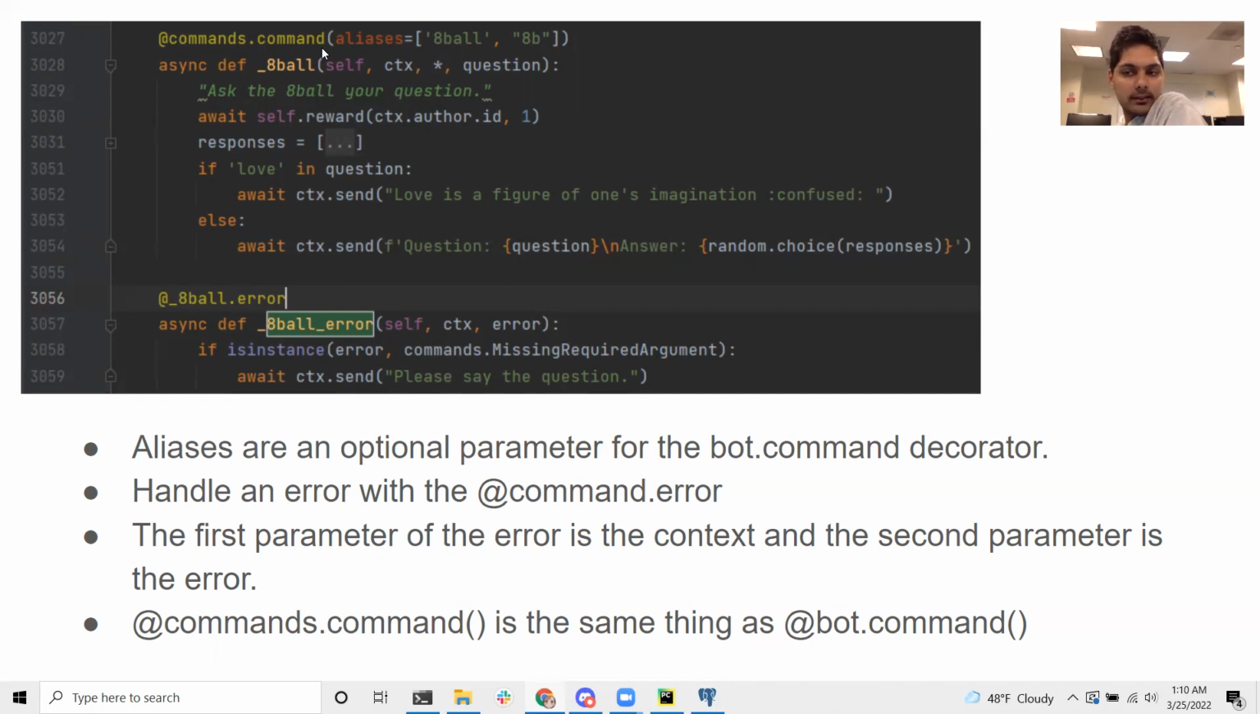But if we want to create an error message, we would have a decorator for that. We would call the decorator with the function name and .error, and we create a function for that, which you see right here, with self because it's in a class, context, and error. We check if this instance of the error is a missing required argument, like the question, then we send a message to the bot: please say the question. We have to specify the question.